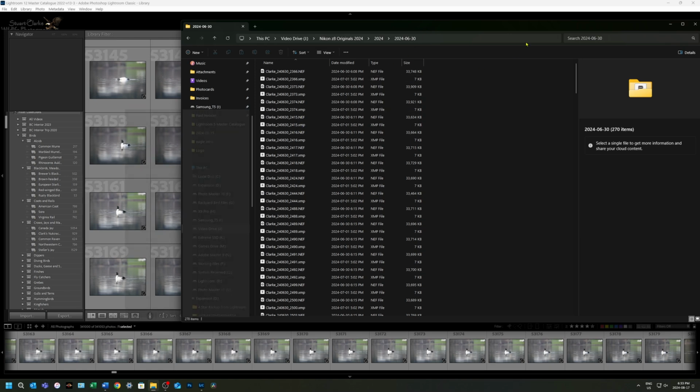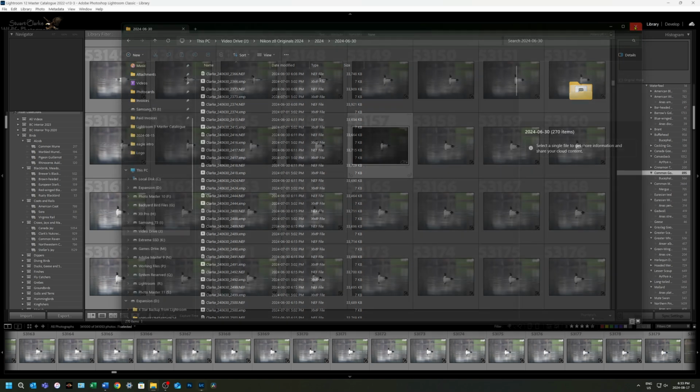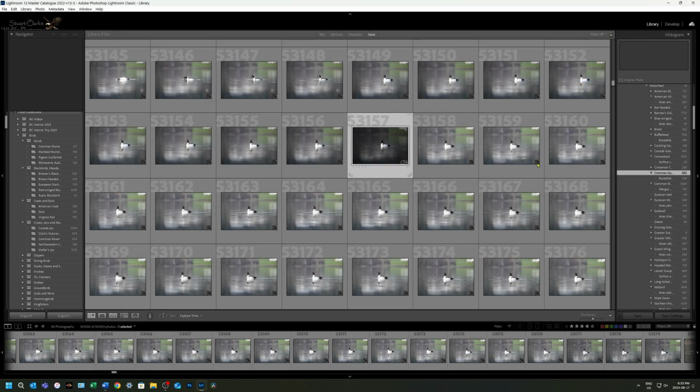As much as it will slow things down a little bit, so just be aware of that. And like I say, it's a reason to update your computer if it slows things down too much. Well, that's kind of the basics of how I organize within Lightroom.